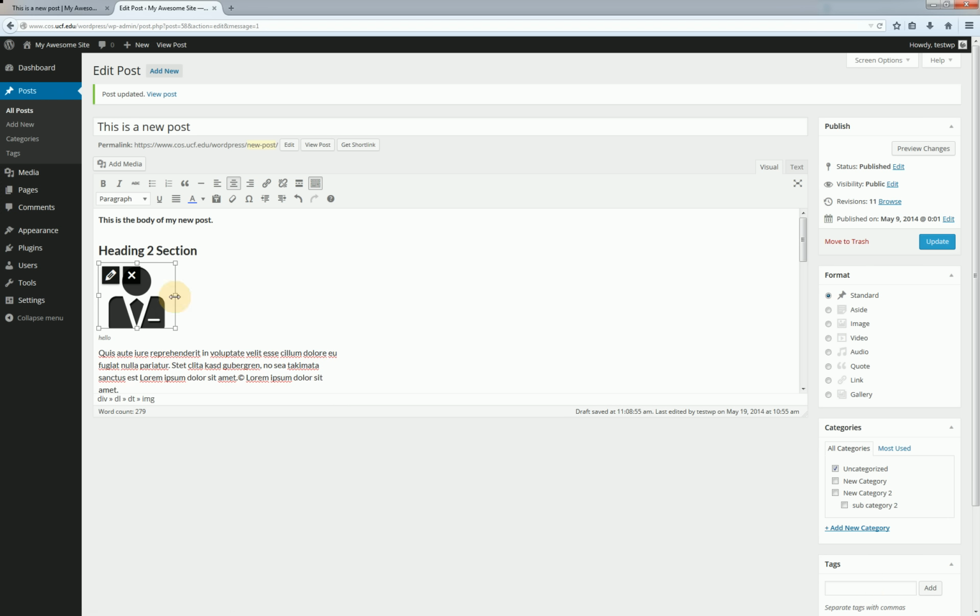So if I update that, we see the caption is below it. This is on its own line, just like we specified, and that other text is below it as well. So that's just an easy way to insert an image onto a page.